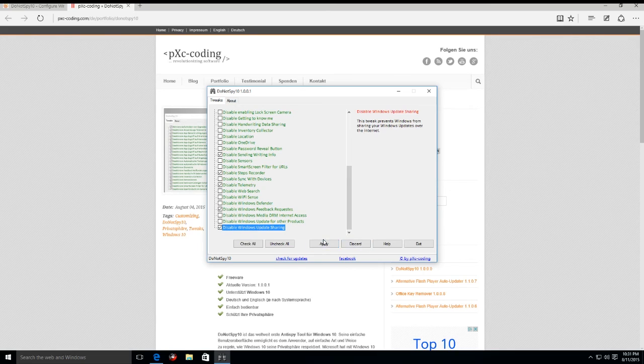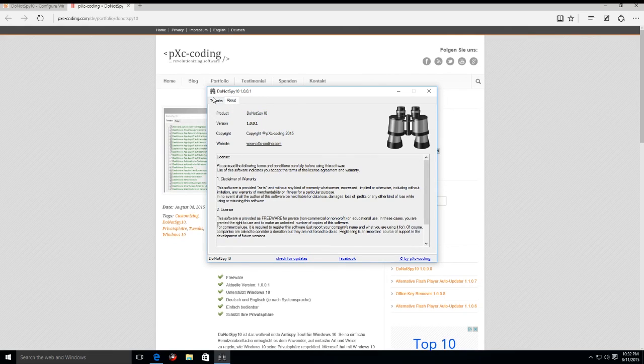Yeah. So we're going to apply. And if you happen to mess up, you can hit discard. That will revert it. And this was made by PXC Coding.